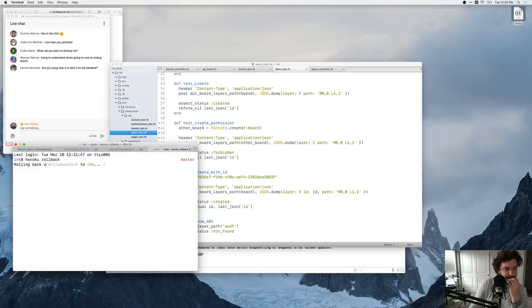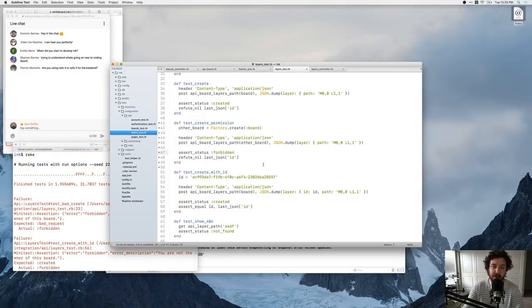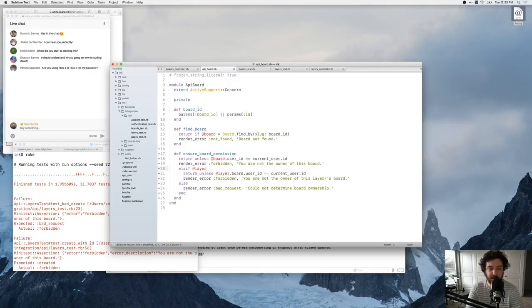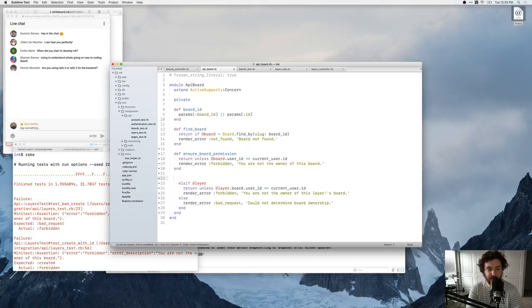This is taking some time. I don't want to mess anything up. Okay. Let's see. So the problem is it thinks we're not the right user when we are. This is really a brittle before filter. I feel bad about it. Ensure board permission. I'm going to do that. And then if I'm going to do ensure layer permission, have it be separate because this is doing too much.